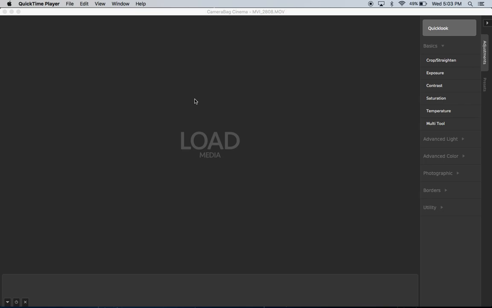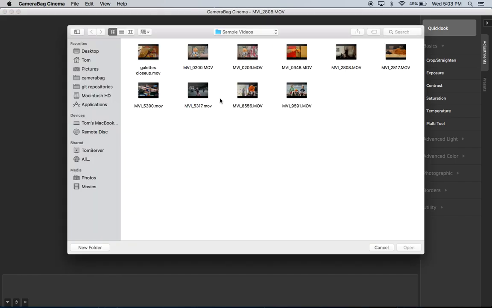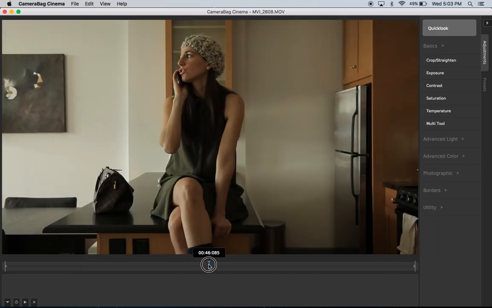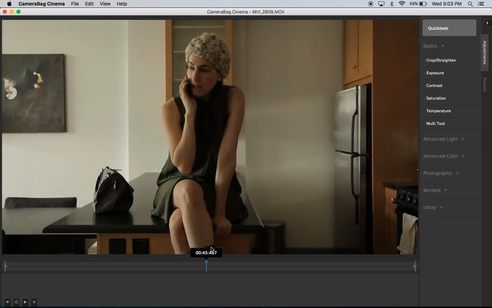I'm going to show you today just a quick overview of how to use CameraBag Cinema, which is our new color correcting and video filtering software. I'm going to start by just pushing this button here to load some media. Here's the shot I'm going to be working with for this video.